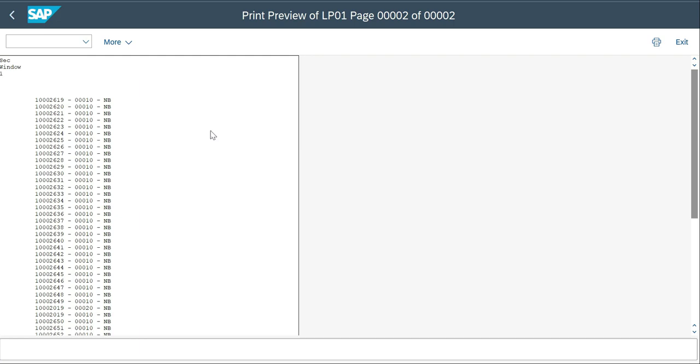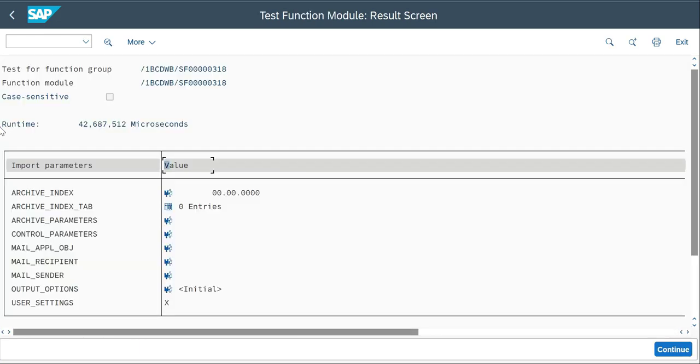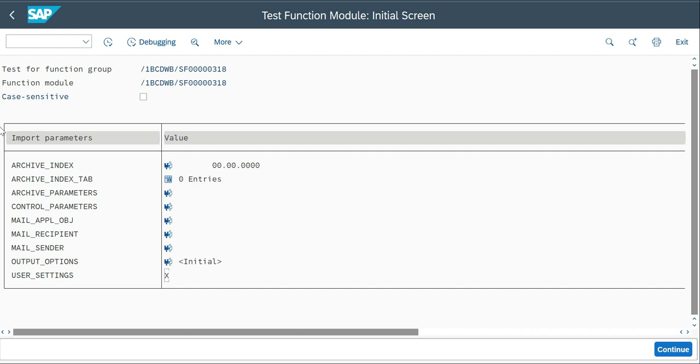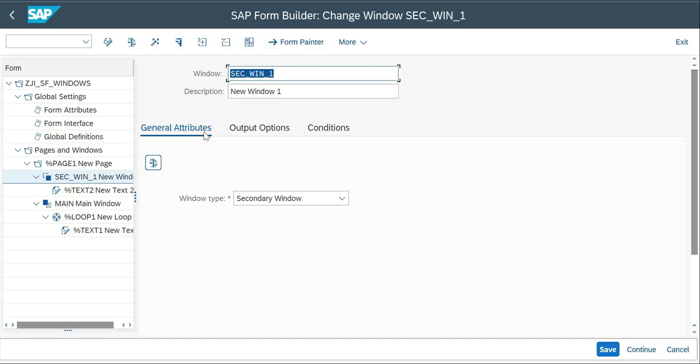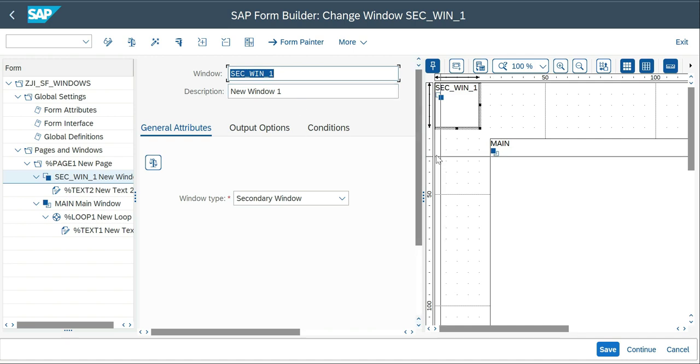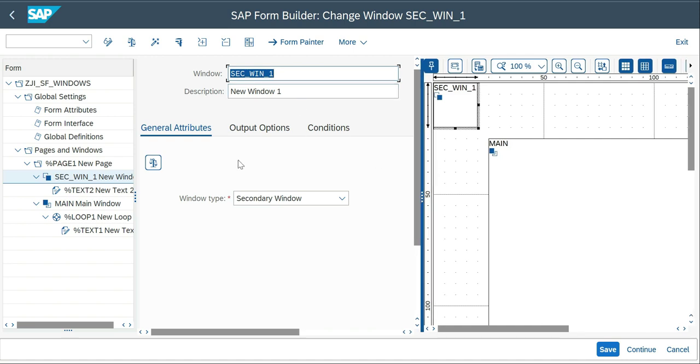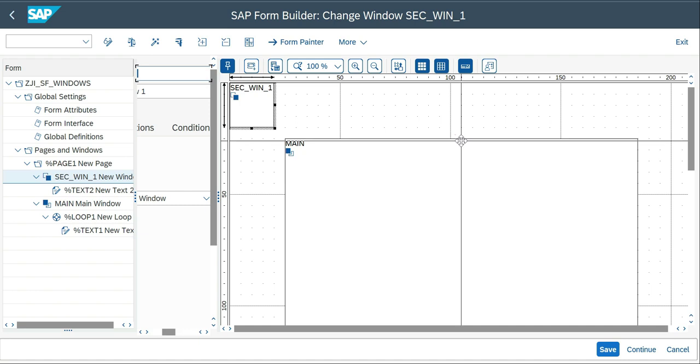Okay. So technically the secondary window triggers twice, but the main window triggers only once. This point may be useful for final window calculation. Remember that. So go back, go back, go back. And now what I'm going to do is increase the size of my secondary window with the help of Form Painter. And I'm trying to keep the same loop, whatever I kept inside the main window, in the secondary. Let's see how it behaves.